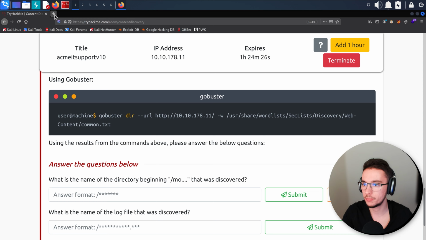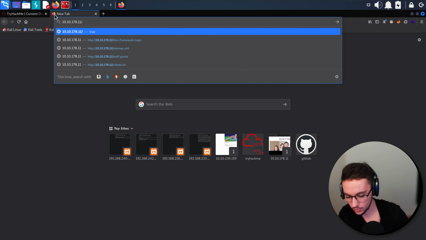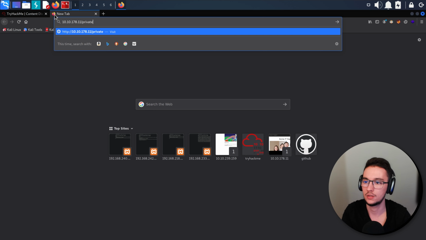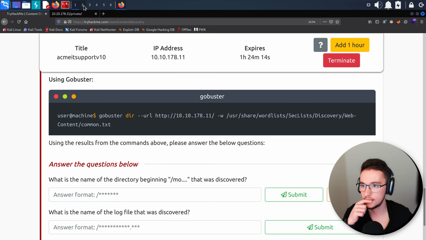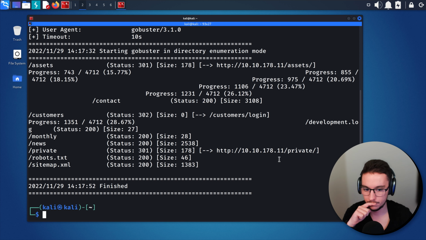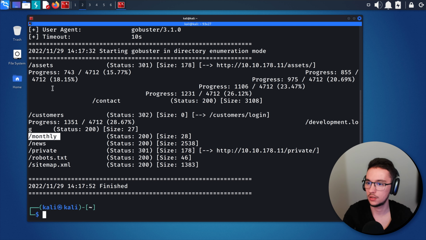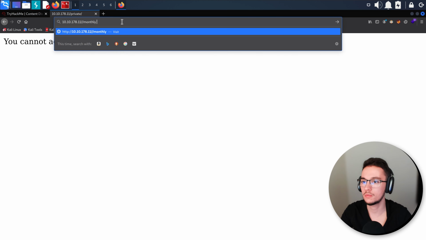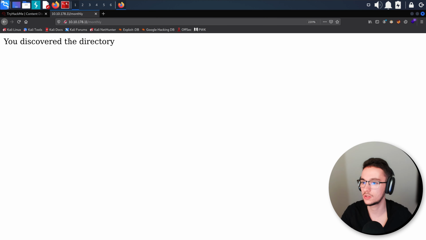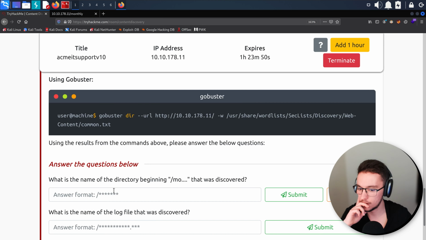So I'm just going to copy the IP once again. And the directory was private, if I'm not mistaken. You cannot access this page from your IP address. Okay, that's interesting. Okay, so what about monthly? It's not monthly. I'm pretty sure it's going to be the assets one. You discovered the directory. Okay.